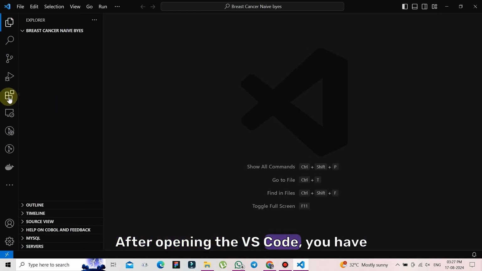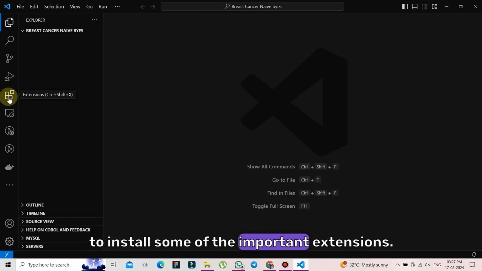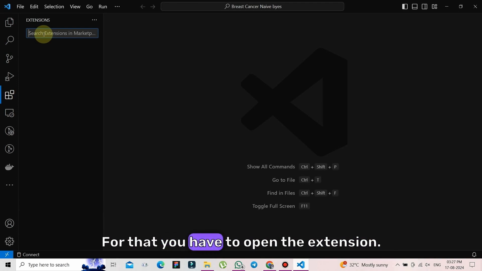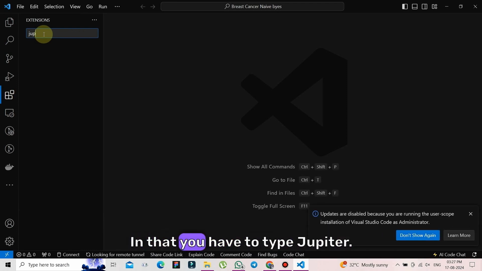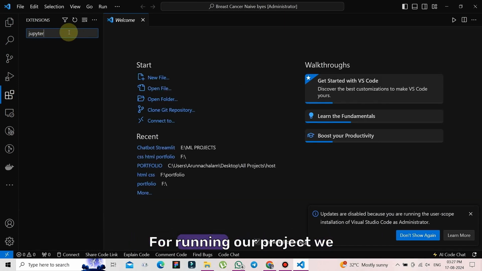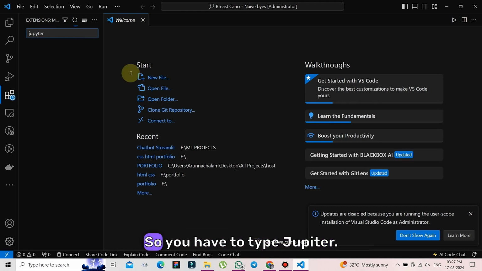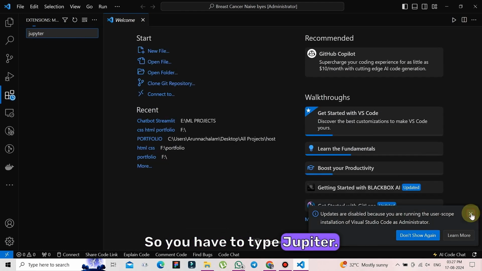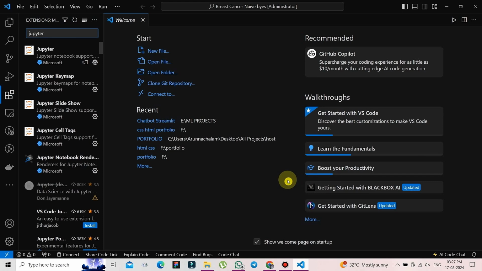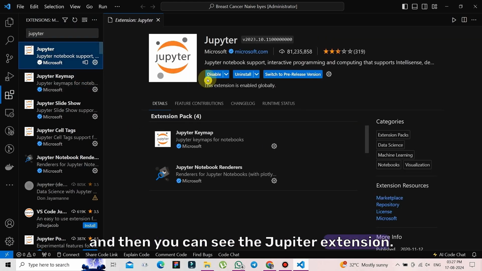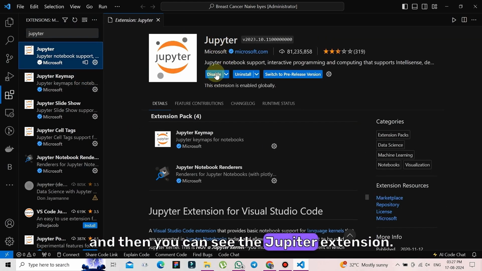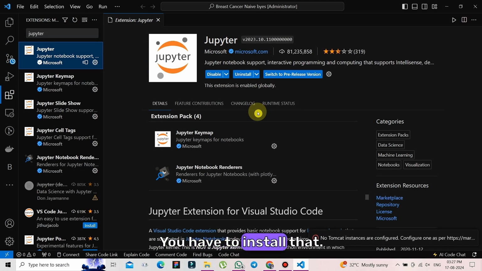After opening VS Code, you have to install some important extensions. For that, you have to open the extensions tab and type Jupyter. For running our project, we have to download the Jupyter extension. Wait for the extension to appear, and then you can see the Jupyter extension. You have to install that.